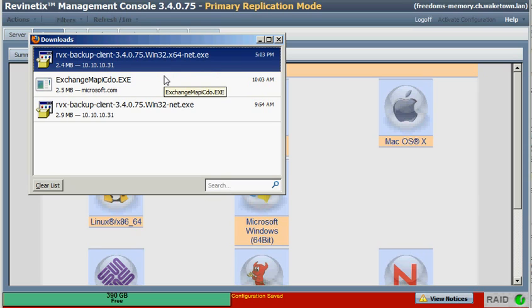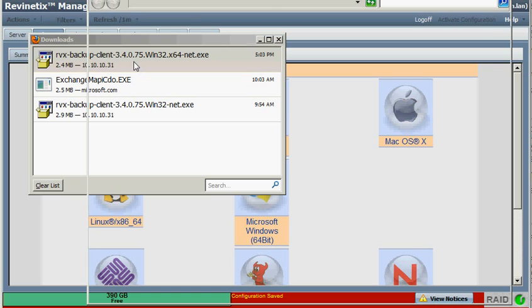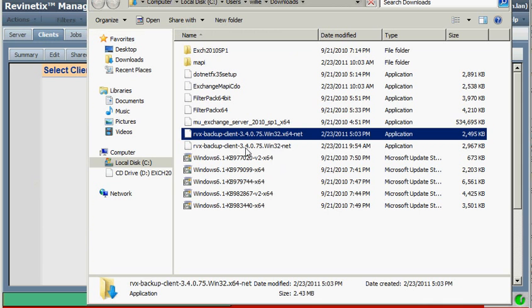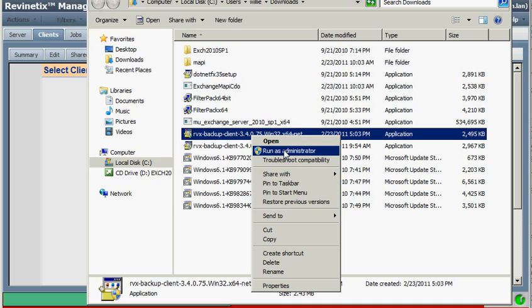Since we're running on Windows 2008, I'll pretty much always follow this procedure of going to wherever I downloaded the file, and then I'll right-click on it and run as administrator.